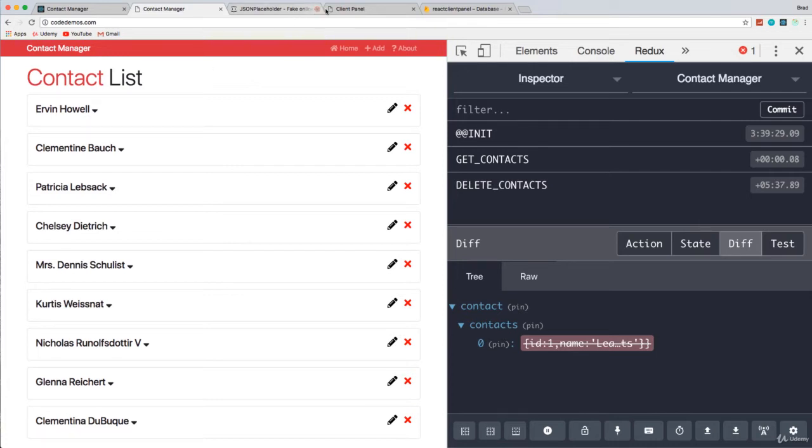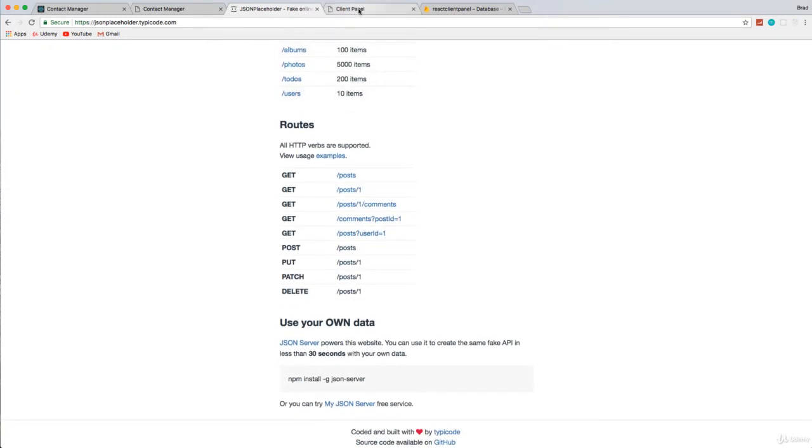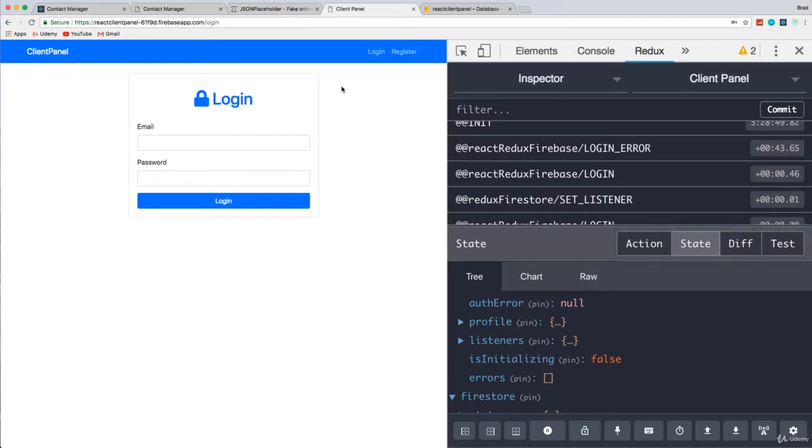All right, so both of those, like I said, use the JSON placeholder API, so we'll be dealing with this quite a bit. And then the final project is more of a production level project where we're going to use something called Firebase, which is a cloud database. And if any of you have taken my Angular course, this is the same exact application we built in that course, only we're using React and Redux this time.